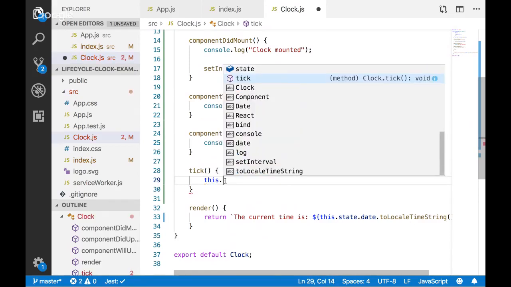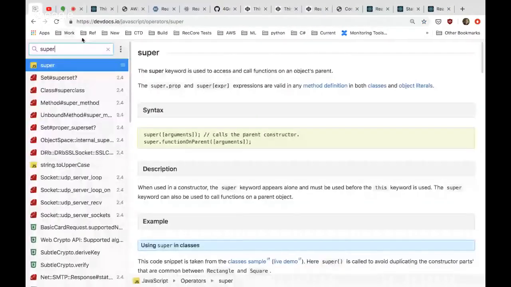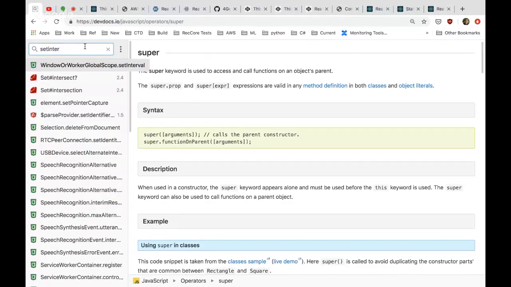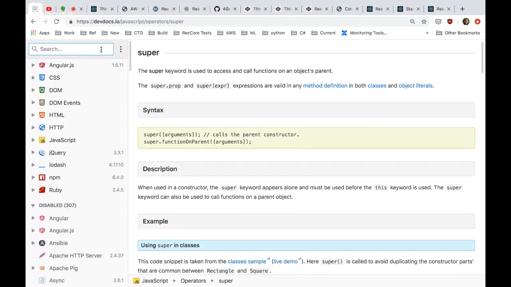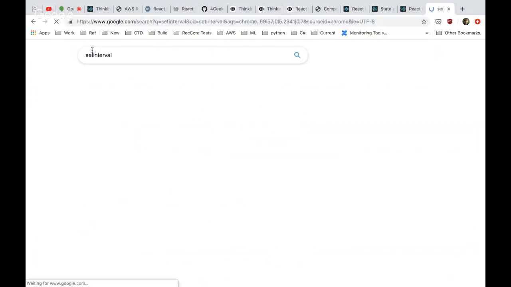What does the 1000 stand for in the setInterval? Let's go look at the documentation for a second for setInterval. Why is it not showing up here? All right, I'll just look it up here. setInterval.